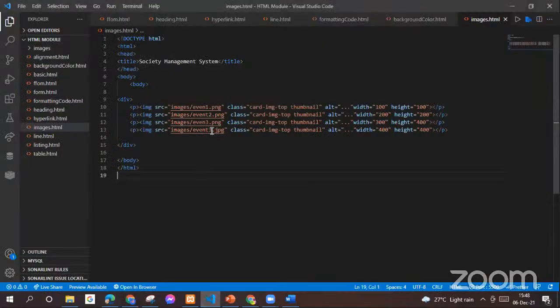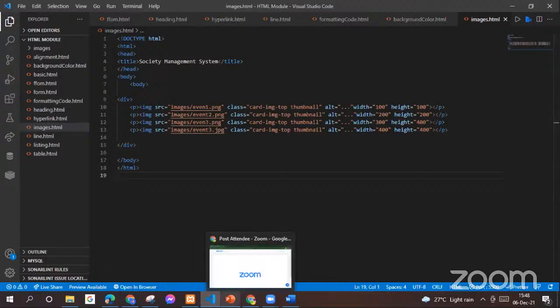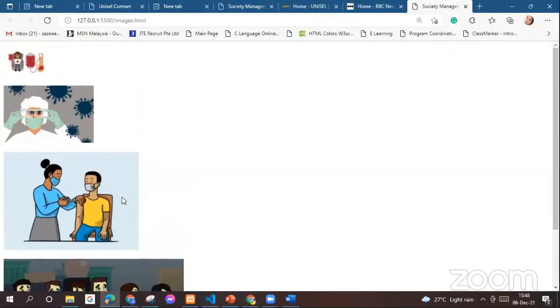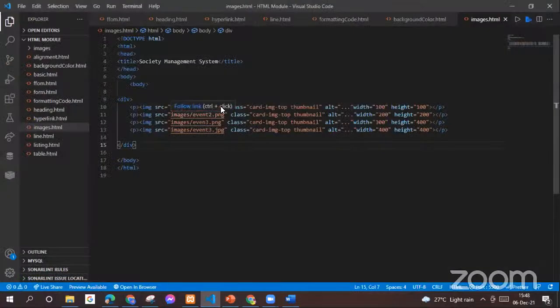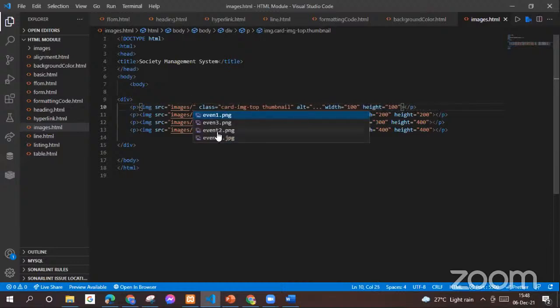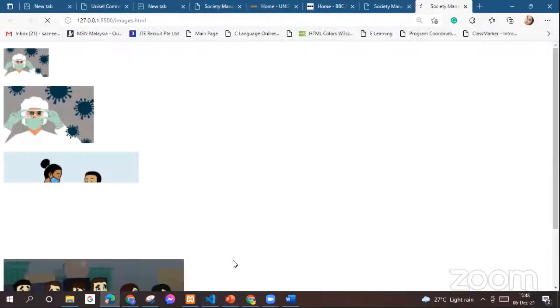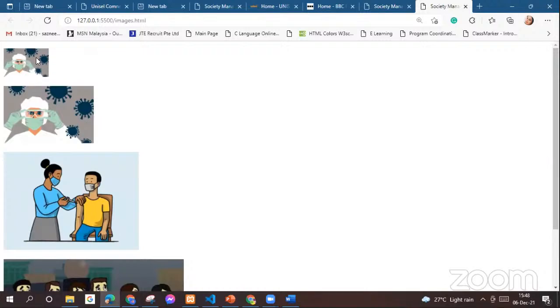You can also change the image. So like here, I will change this image. To change this image, okay, so like here I will put this image, then save it, then run it. Okay, so you see the image has been changed.